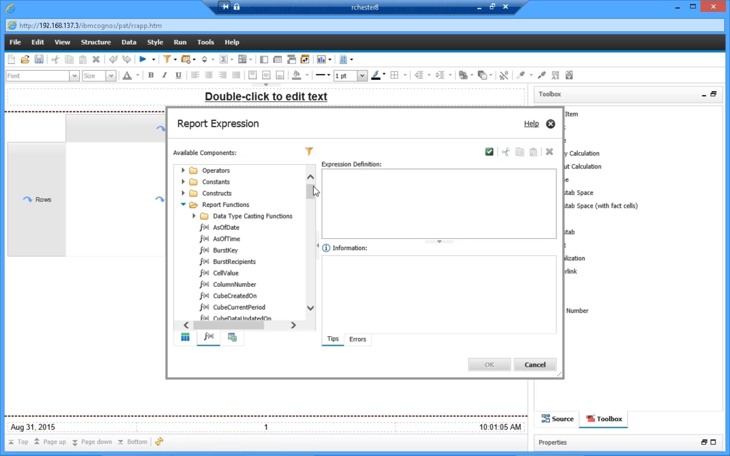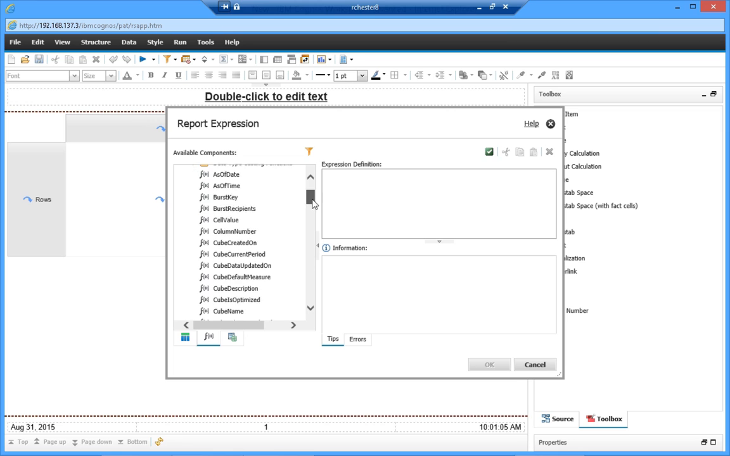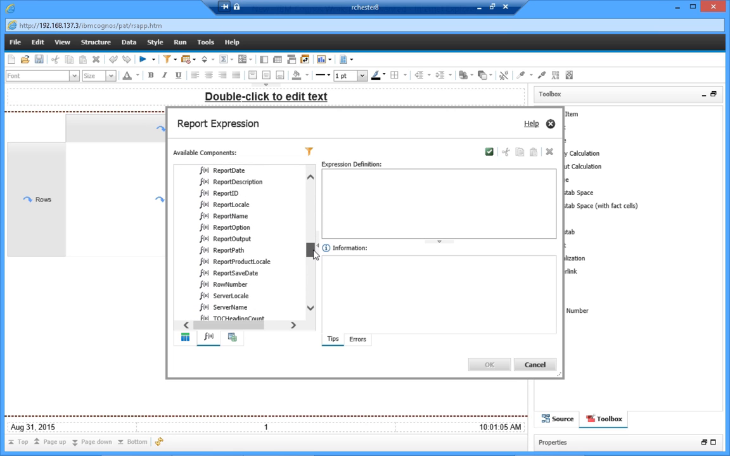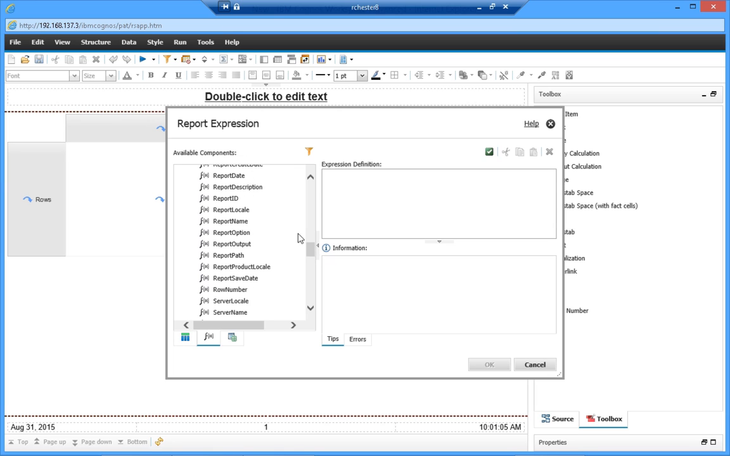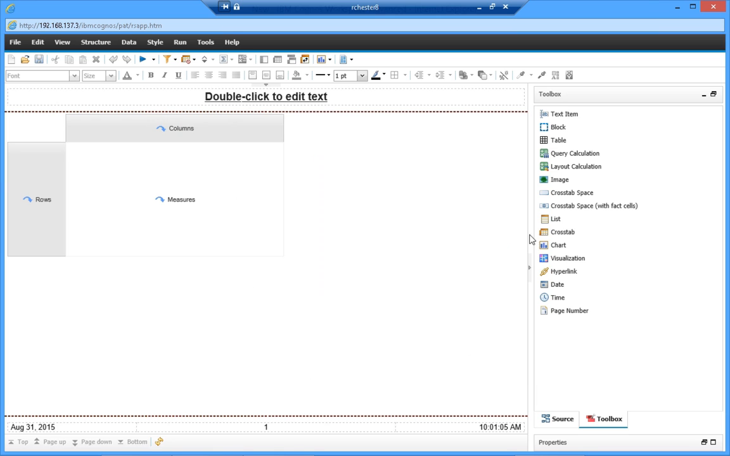When I do a layout calculation, that's the tool I use to express anything a user has entered through a prompt, or to put any runtime information on my report, like the date and time that the report was run or saved, or what the name of the report is, and so on. And so now I have that access in Workspace Advanced, whereas before I did not have that access.